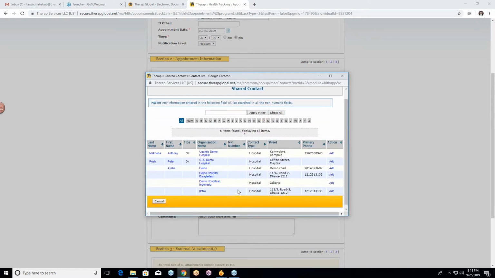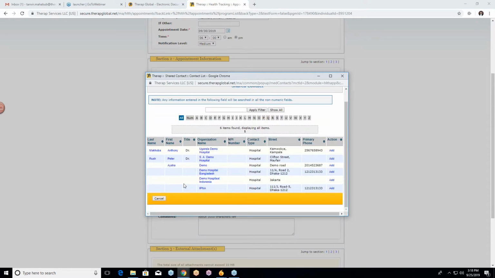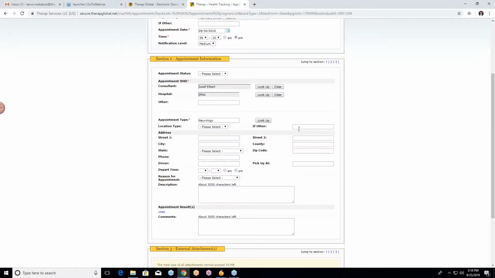Then the list of previously imported hospitals is presented here. I am selecting IPNA. For this I need to click the add link, same as before. Clicking on the add link will enter the hospital.